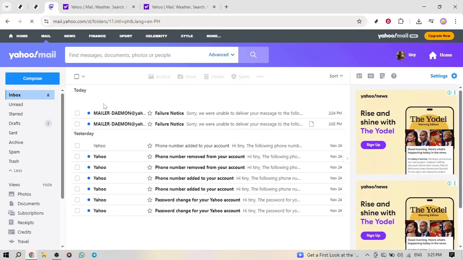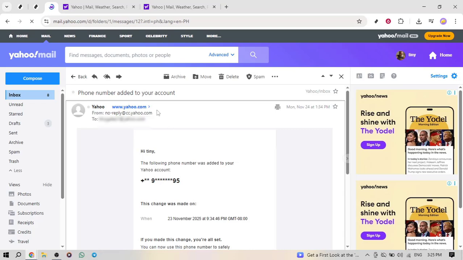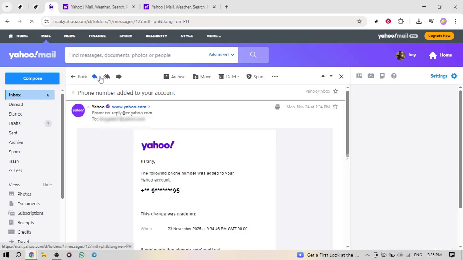You'll see a list of emails in the center. Find the message you want to respond to, then click it to open the full conversation view. At the top of the open email, look for the curved left arrow. That's the reply button. Nearby, you may also see Reply All, often shown with 2 arrows.